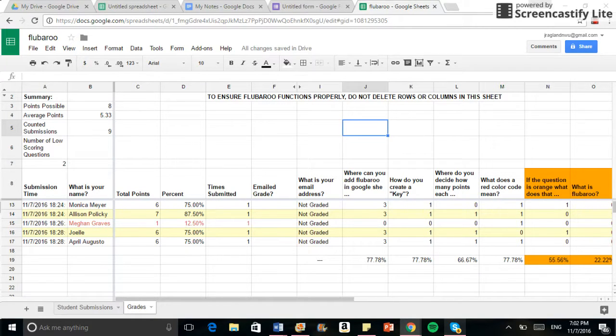Once Flubaroo has completed grading your assessment, it will create a new tab on your sheet called Grades. In this Grades tab is where you will see the percentage or the grade that each student got on the assessment or assignment. Up in the top left-hand corner will be a summary of your assessment overall that was completed by all the students, such as points possible, the average points earned, the submissions that were counted, and then the number of low-scoring questions.